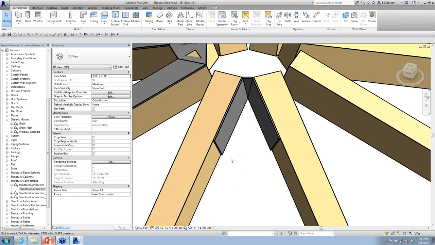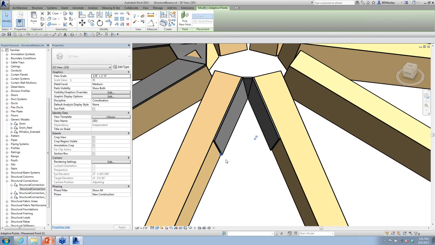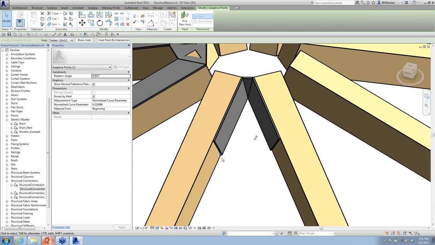What's beautiful about adaptive components is you can also use the tab key to get to that adaptive point once you've placed it. And what's great about adaptive points is they have rules, so what are they doing on their host? One of them is called a normalized curve parameter, which is basically a percentage of the host, or you can come in and say segment length. So I need that to be 2 feet away. So I've now just moved that one adaptive point 2 feet away.